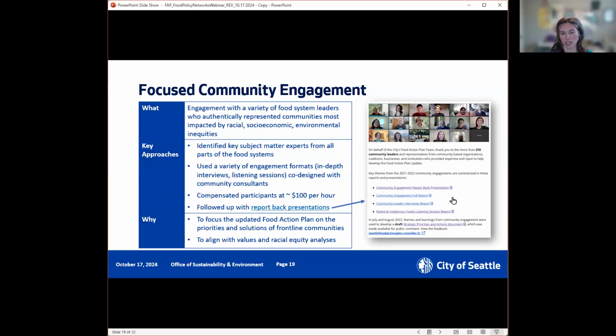We tried to engage with a variety of food system leaders who were authentically representing the communities most impacted by the inequities we saw in our racial equity toolkits. So we really did identify key subject matter experts and community leaders from all parts of the food system. We used a variety of ways to engage: in-depth interviews, listening sessions, focus groups. Many of these were co-designed with community consultants to make sure that we were doing this well. But we still also had, in every instance, staff there so that they could really listen and hear some of this feedback firsthand. We compensated folks $100 per hour.